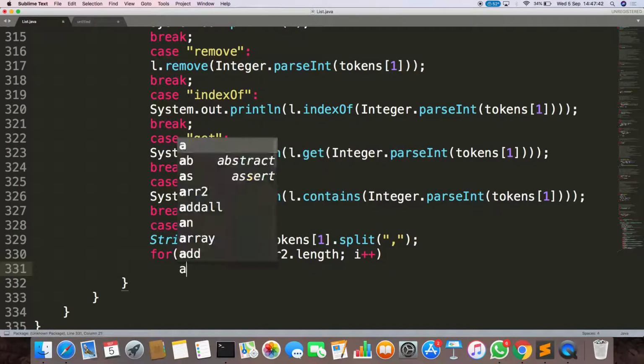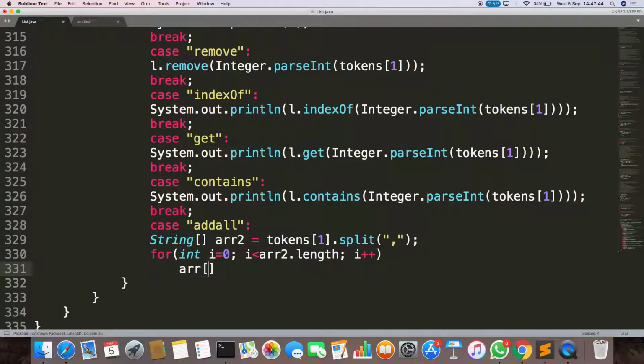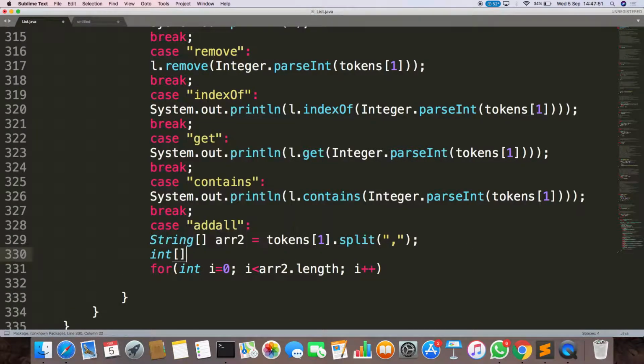Now what I have to say? arr2. I have to create an integer array again. int of arr3 equals new int of arr2 dot length. Why do I have to create it like this? Because until that length we are assigning the values. arr2 contains all the values which are separated with commas.